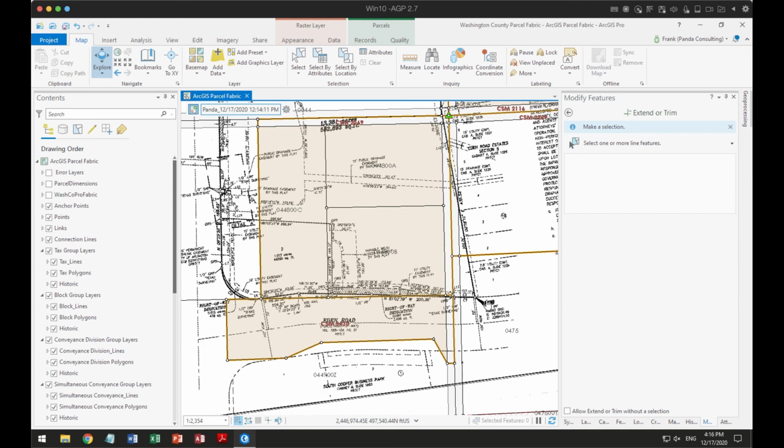And that world file then will persist. Every time you load that up, it asks, do you have a world file? If it does, it puts that image according to that world file.